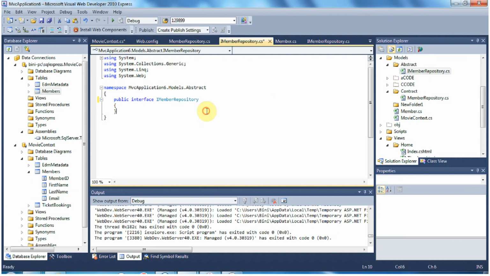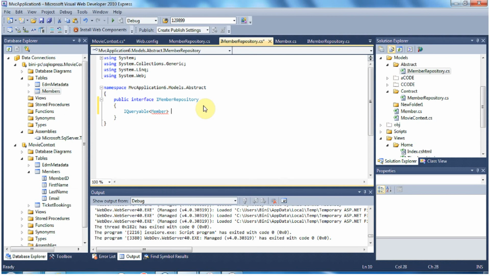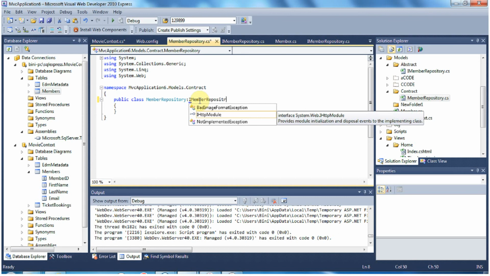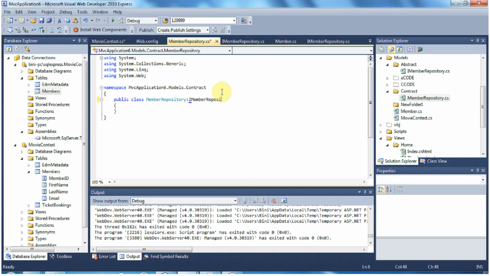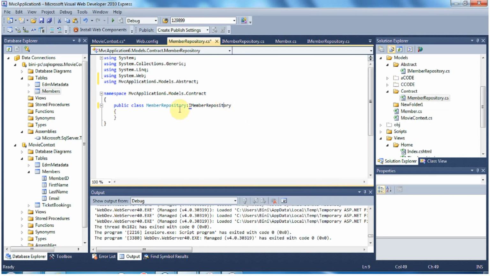Abstract class. Create a new method, IQueryable members. So we're going to receive all the members from the database, and go to the contract class, get the interface member, right click and resolve this.